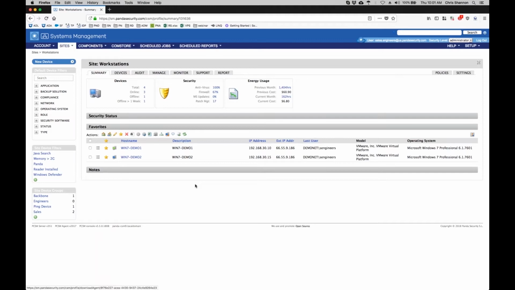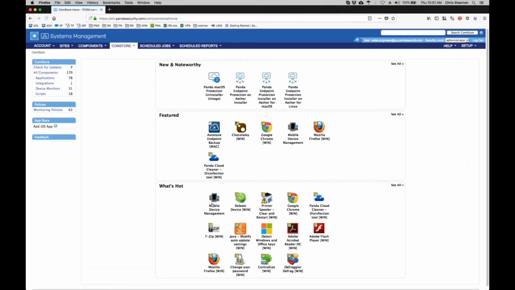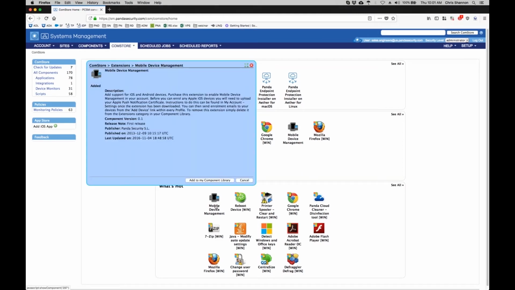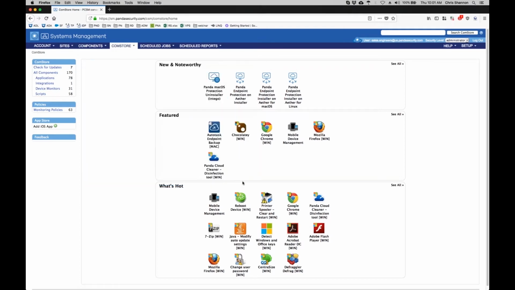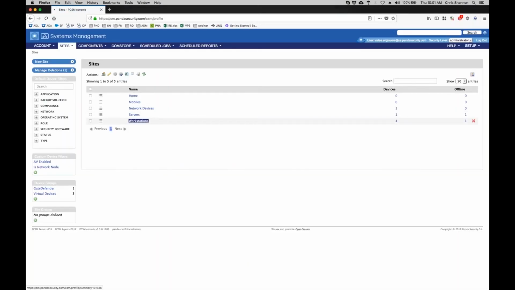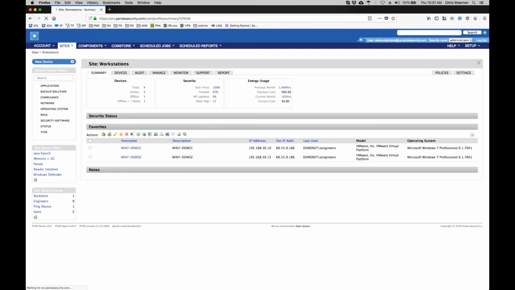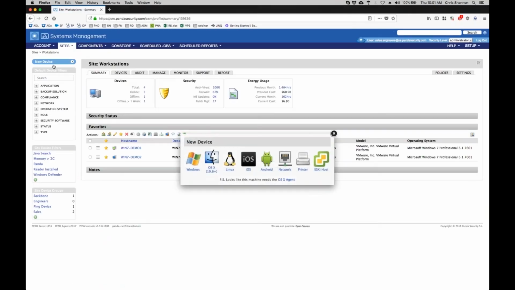Installing on mobile devices requires a few additional steps. We first need to access our COM store and find the component named Mobile Device Management. Select this component and choose Add to My Component Library. Once we have added this component to our component library, we can return to our site, click on New Device, and icons for both iOS and Android will now be present.